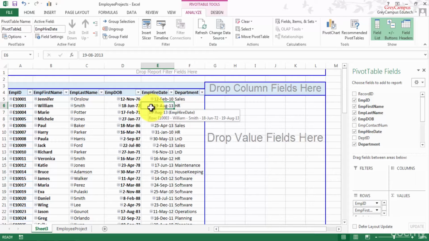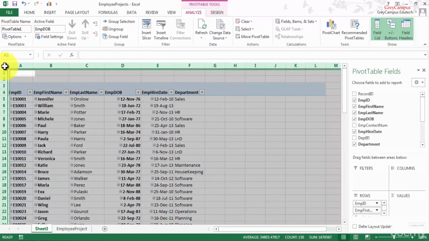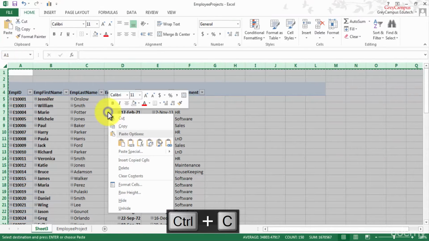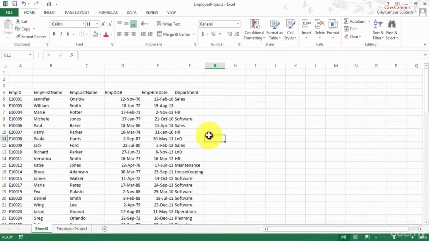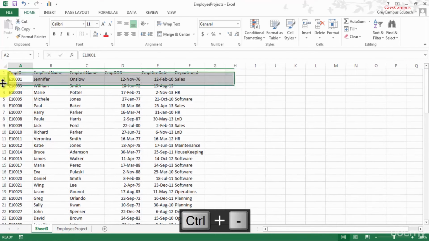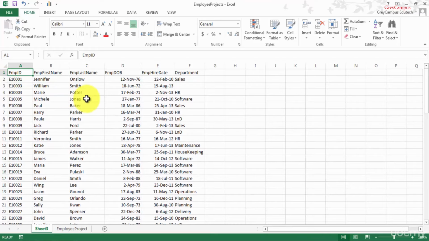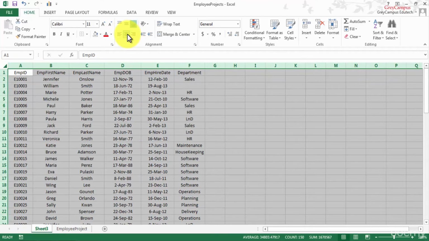Now this particular data, if we want to convert into a simple table, we can do one thing. We can select the entire data and say copy and paste special values. So what happens, the table format goes off, and we have this particular option. We can select the entire sheet and say middle aligned.